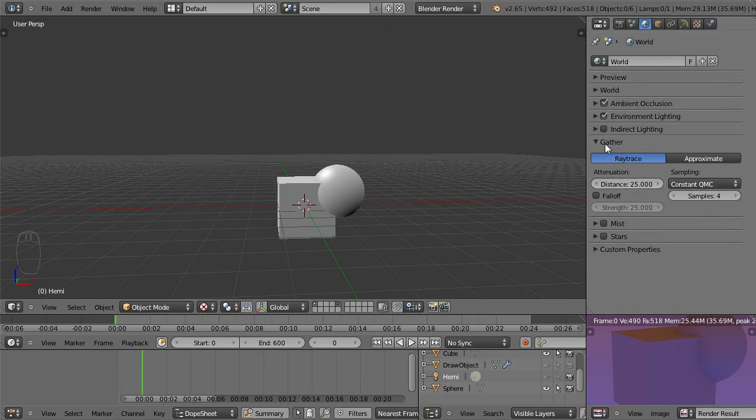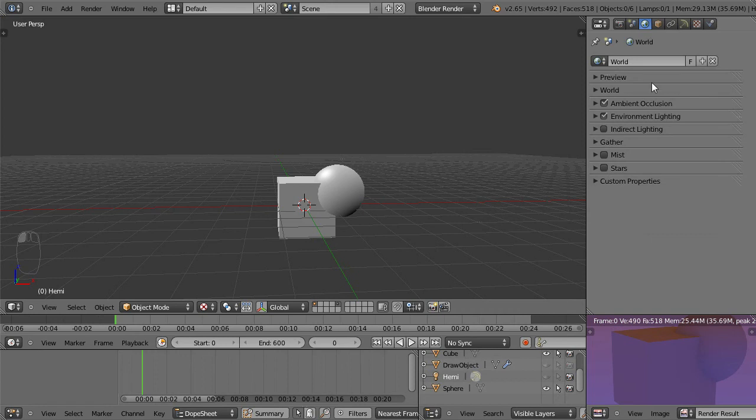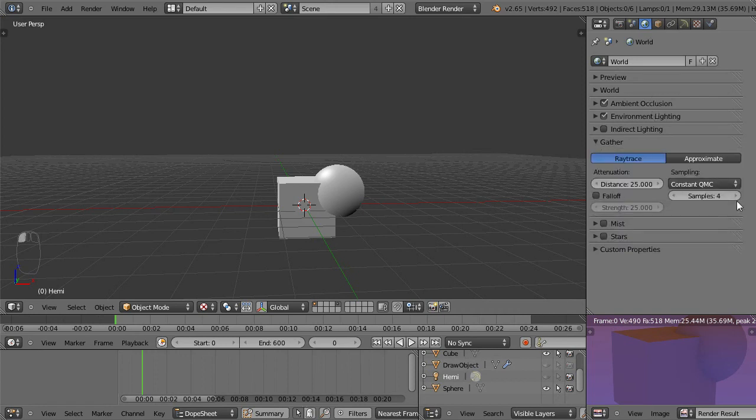And the main thing to note, one of the really important things under this world tab, is your samples under the gather. The lower the samples, the more grainy your renders are going to look, and the higher the samples, the higher quality of shadowing happens. And so to increase the quality of your render, you want to bump these samples up to sometimes 10, 12, 15 even, depending on what you're doing. But I typically keep it on 4 because it produces an okay result.